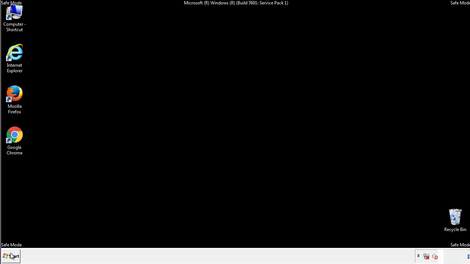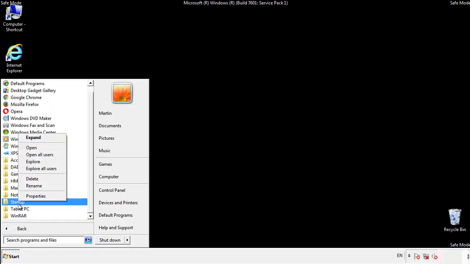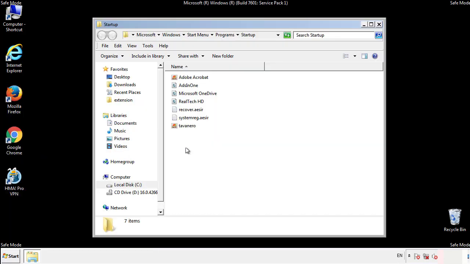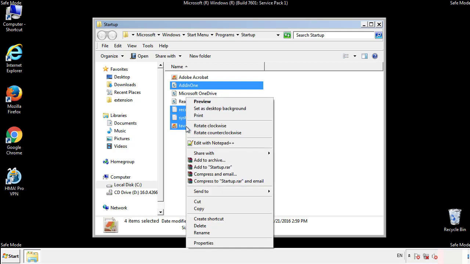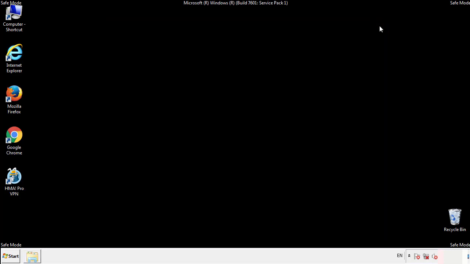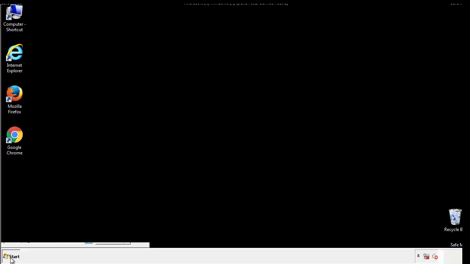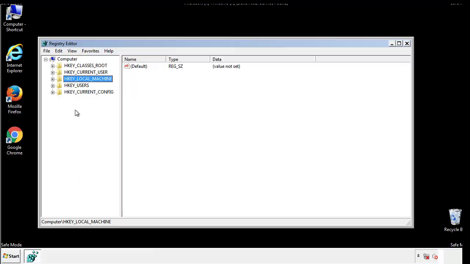Now we want to check for any suspicious files in our startup folder and delete them afterwards. Type regedit. This part looks a bit tricky, so please take caution.